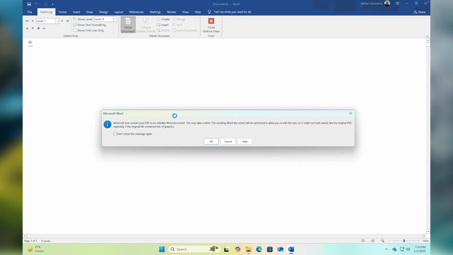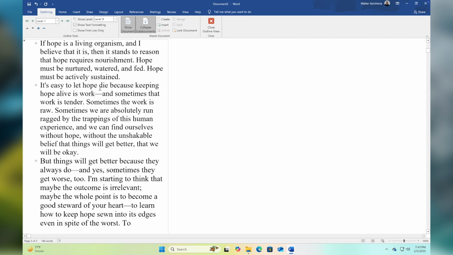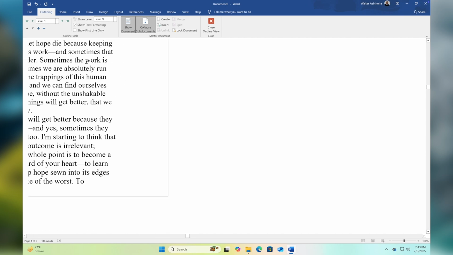And then next up, we'll be able to see this prompt right here, which says Word will now convert your PDF to an editable Word document. This may take a while. Simply tap on OK and then wait while Microsoft Word does its thing. And boom, here we go. Our text is now converted to a Word document.